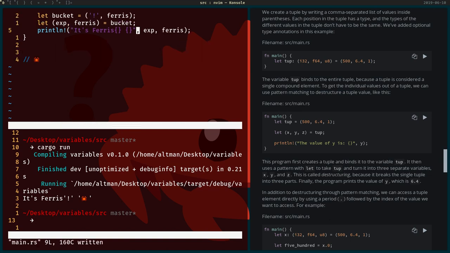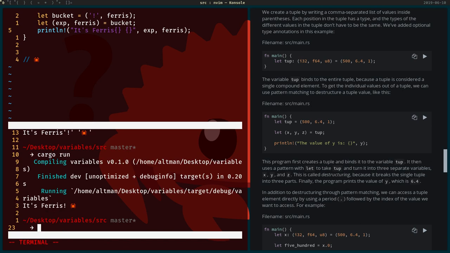Oof, this is looking good. Looking good. I'm happy. That's not what I was looking for. How about that one? Yes, and then we will cargo run. Blam. It's Ferris. It is Ferris. This has gone on quite long enough.